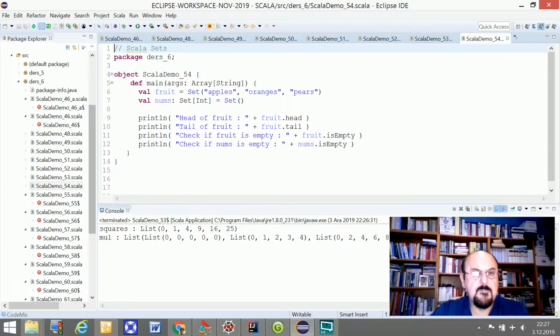Here I define this time a set of apples, oranges and pears, and in Scala, sets are described by this structure. Okay, you can see, and we can inquire for the head of this set, in fact, and the tail of this set, and we can inquire the members situation for both sets.